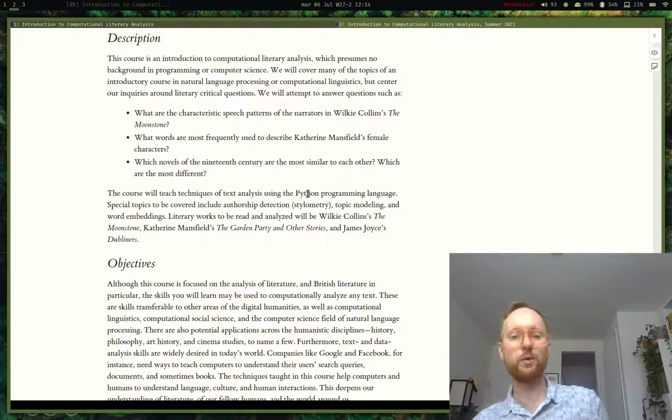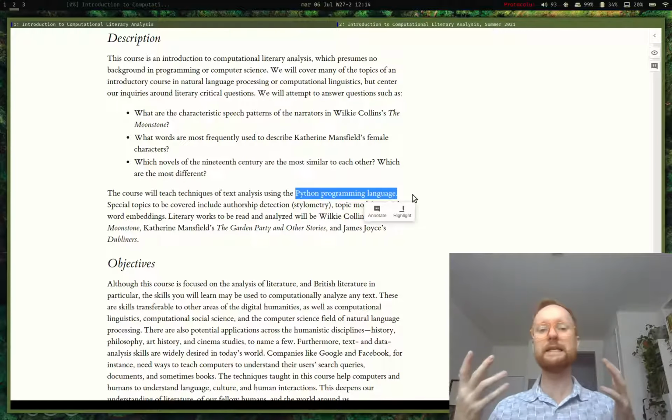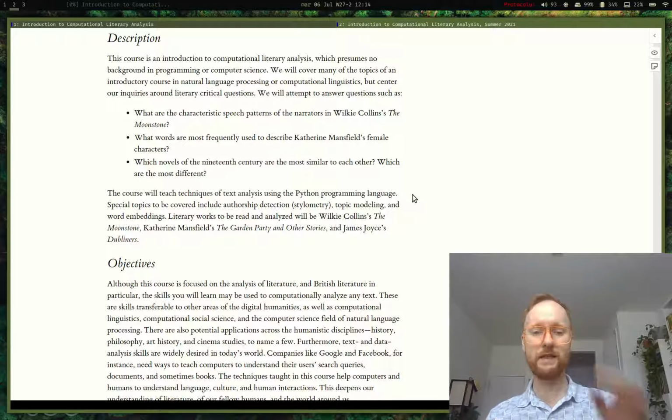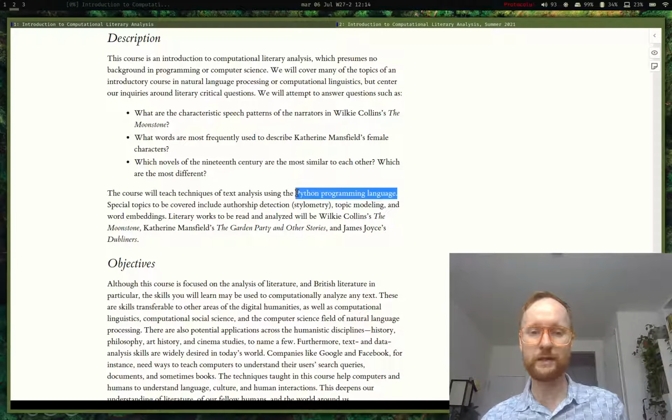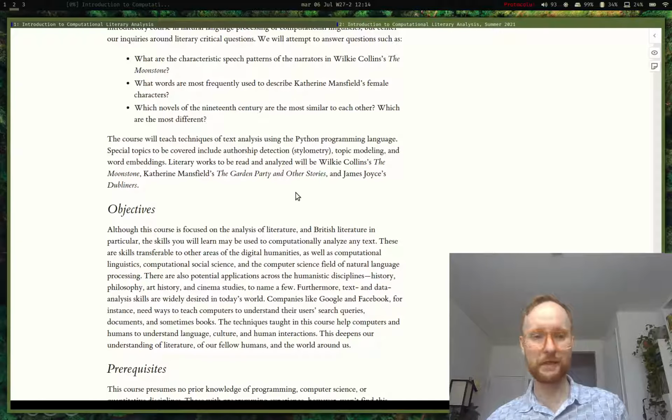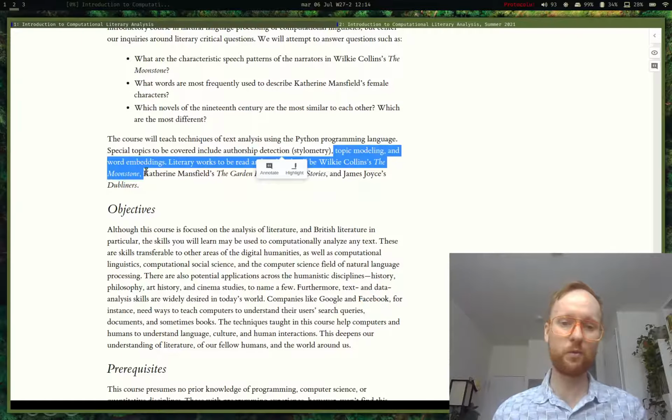And so we'll be using the Python programming language again, which is a really easy to use, really beginner-friendly programming language. And it looks a lot like poetry because it's indented in certain ways, and I think you'll find it really welcoming. We will be doing things like authorship detection, topic modeling, word embeddings.